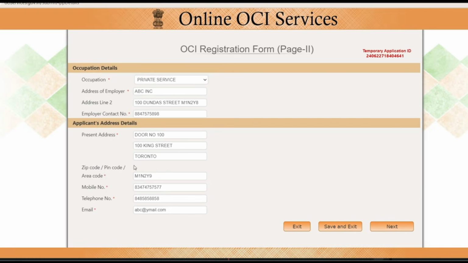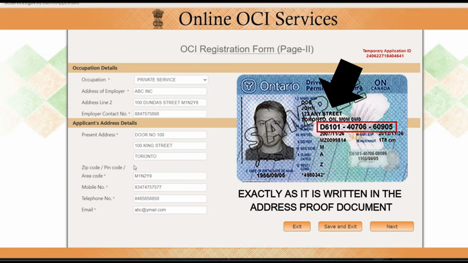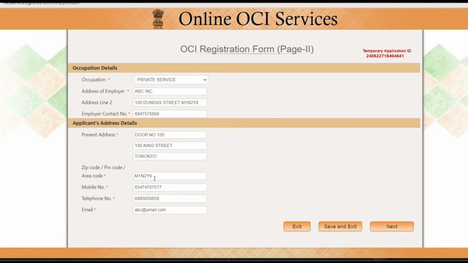Then coming to the applicant's address details, make sure whatever document you're submitting, if it is a driving license, matches that address. So exactly the way the address is written there, make sure you make the entries here. And the zip and pin code, you make an entry like this without any space. I have shown for Toronto, usually this is how the code is, so without any space, this is entered.